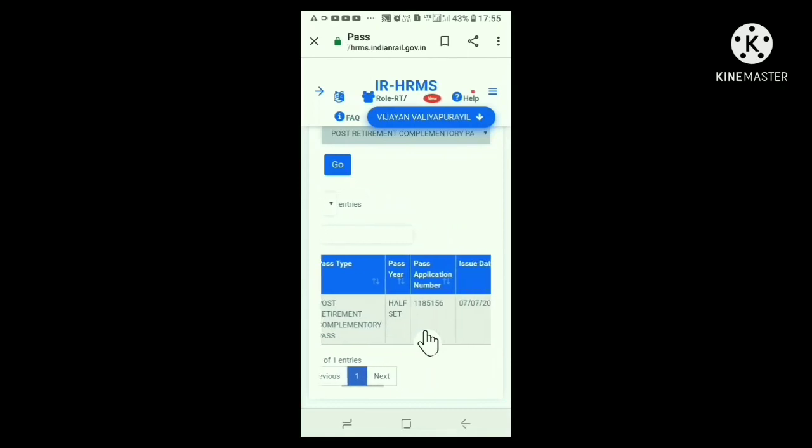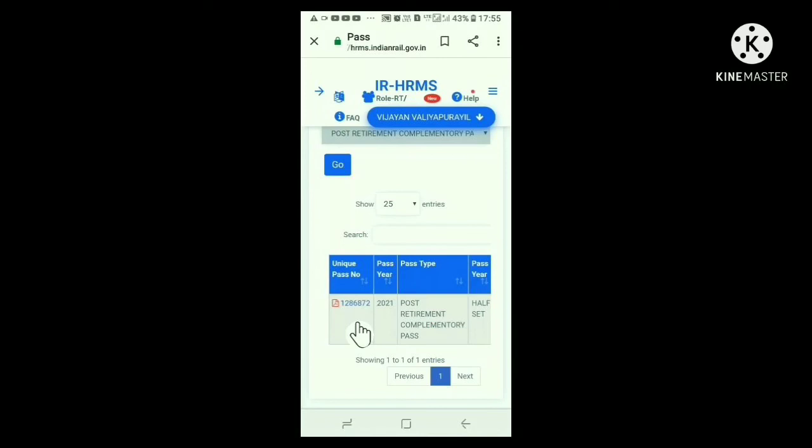On scrolling towards the right, you can see a red button written as cancel. This is to cancel the pass if required. The formalities for cancellation are yet to be made available. For serving staff, cancellation is allowed only after getting a letter from a supervisory official showing acceptable reasons. So for the time being, do not try cancellation.